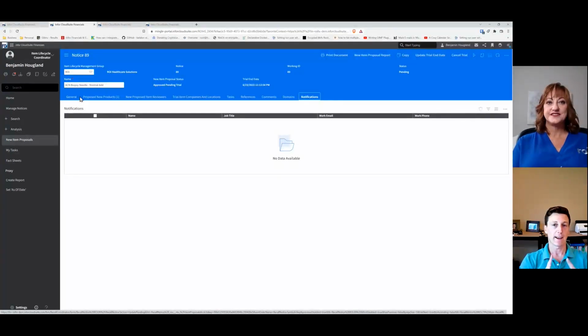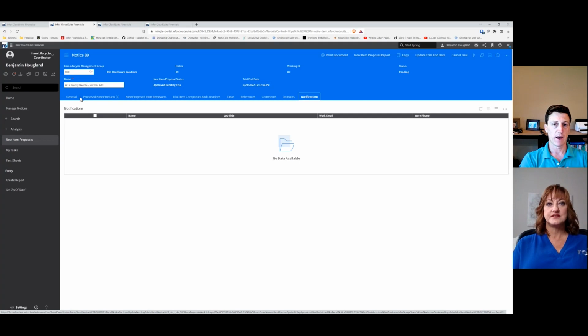One last thing: the number one question I receive is, how do you do it when somebody just gives me a catalog full of items? What they can do is add the catalog through the attachments. The notice itself, this new item proposal, will really be related to all of it. With trial items, you have the option of adding one or more trial items. You would have to manually add those for the locations.